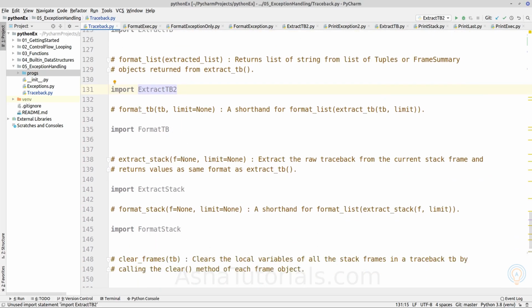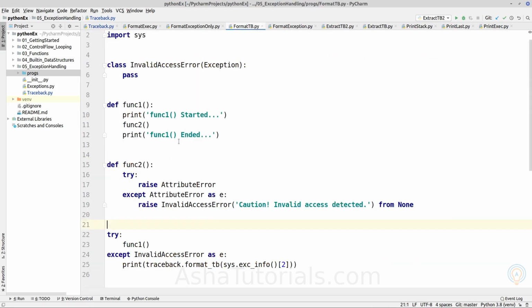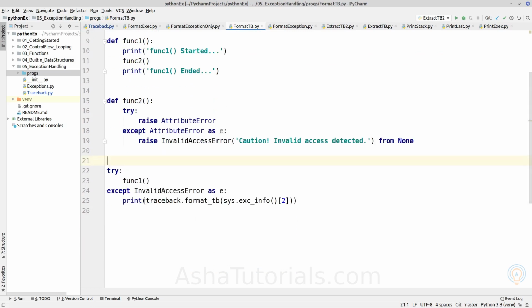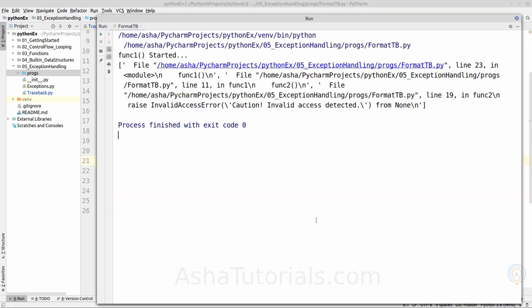Next function is format TB. It is shorthand for the same format list extract TB. So instead of calling two functions, we can only execute one, format TB, and here we can provide a traceback object which will return list of string extracted from the frame summary object.